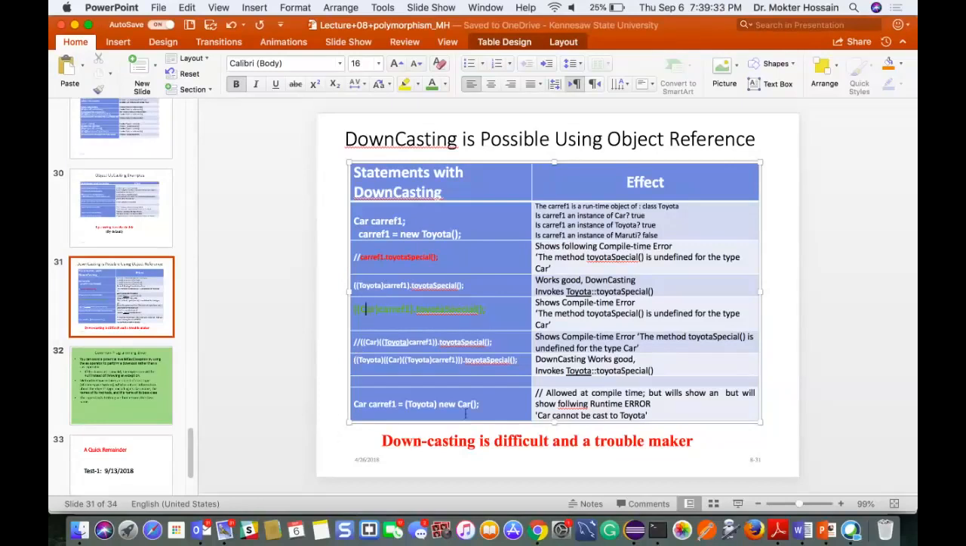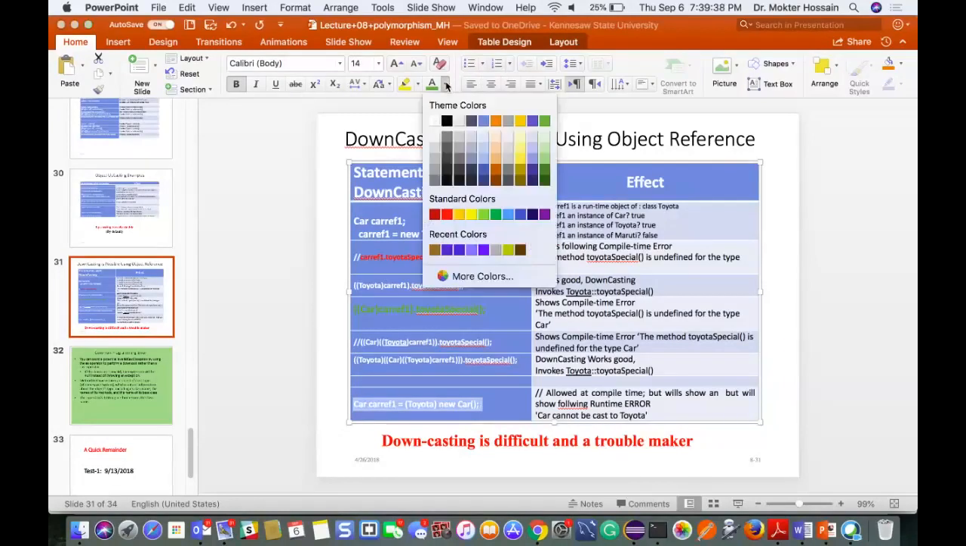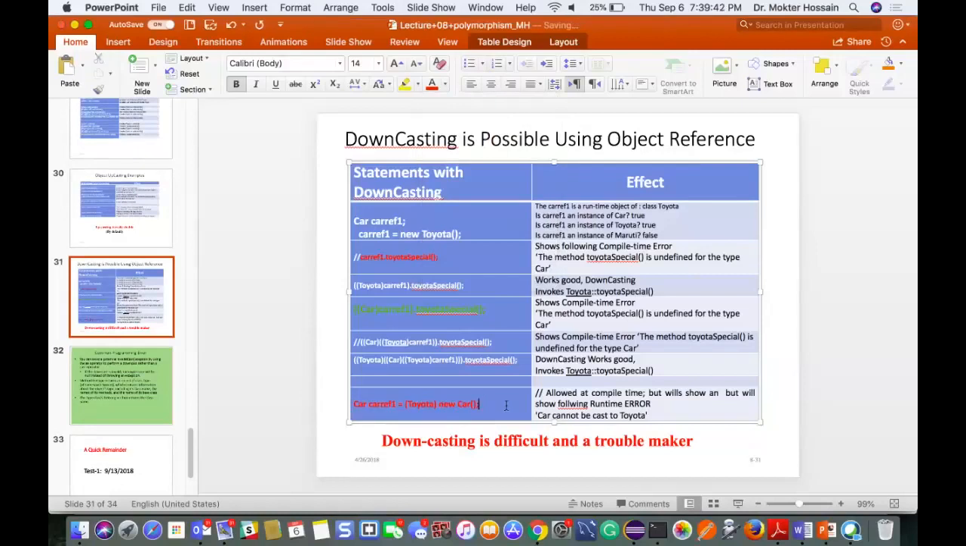And the last line, if you understand the last line, this is another special line. If you understand these, then you are good. You can do it at compile time, but it will make an error at runtime.